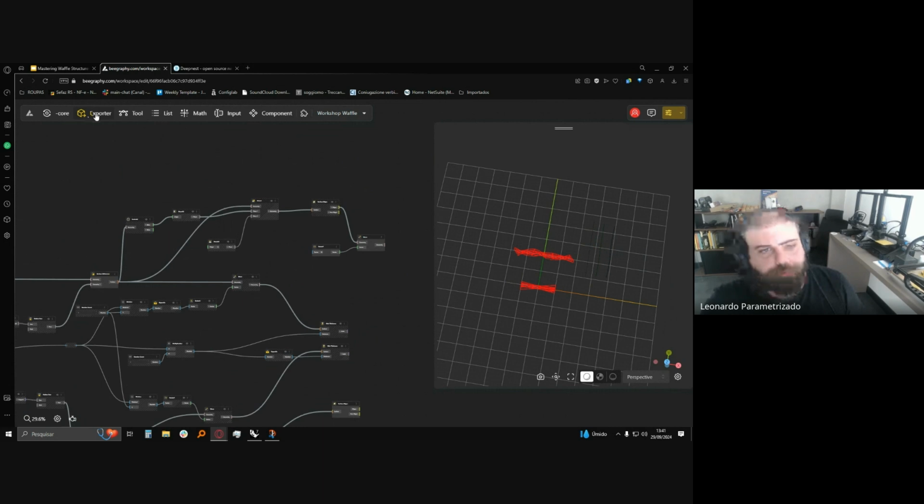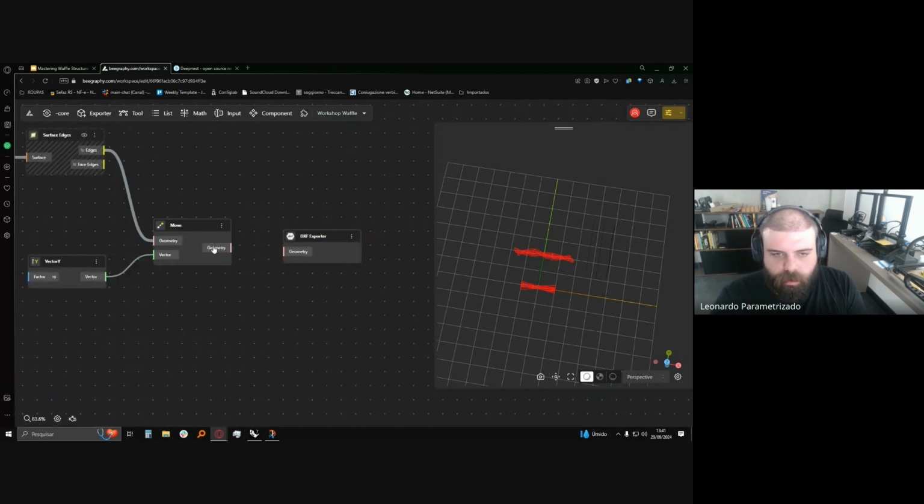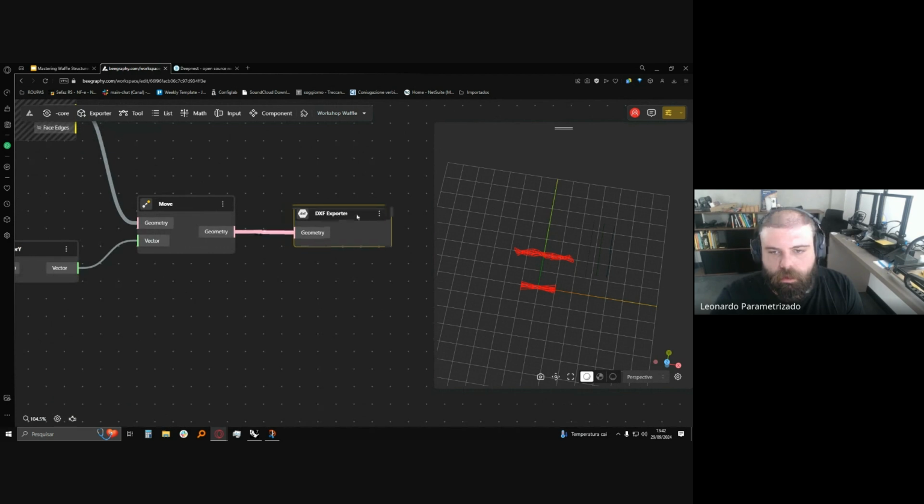So what can we do? We can use now the exporter, and we can use STL. Okay, I can grab all of this geometry. I can put it right here. Okay, and how this works, we will be exporting this in the editor.